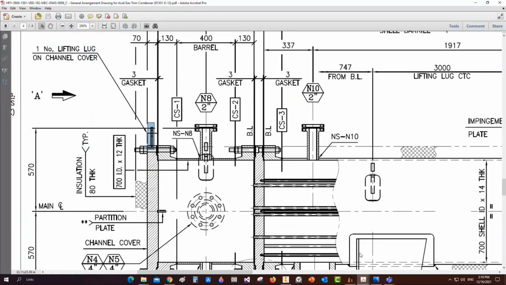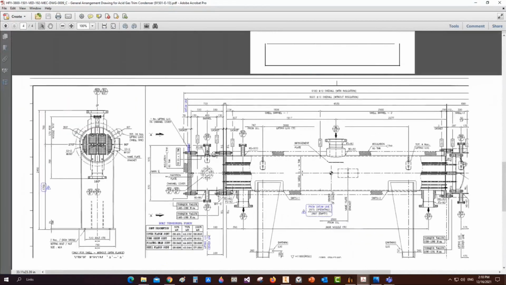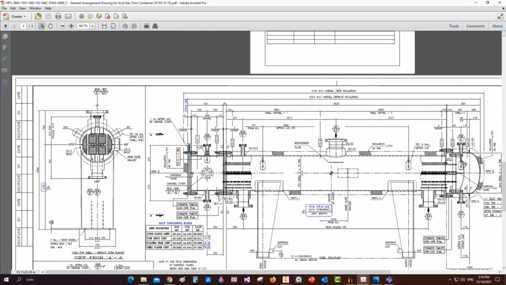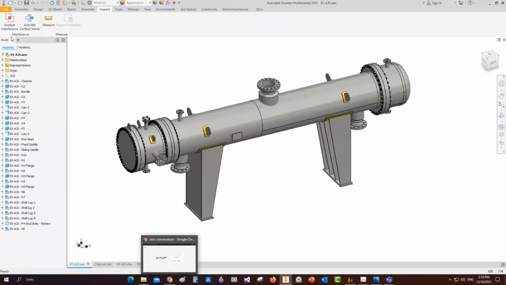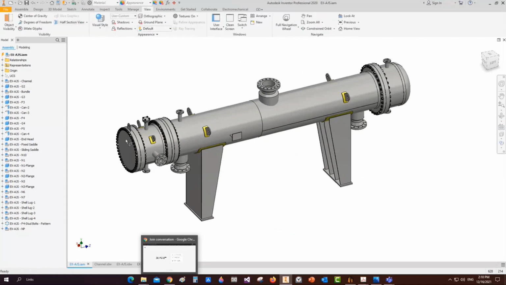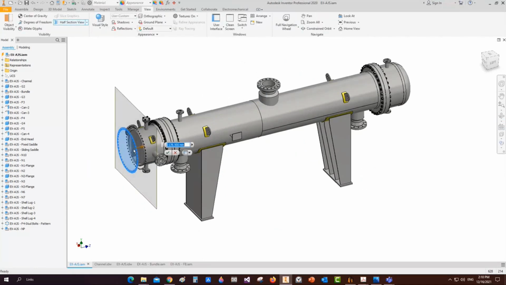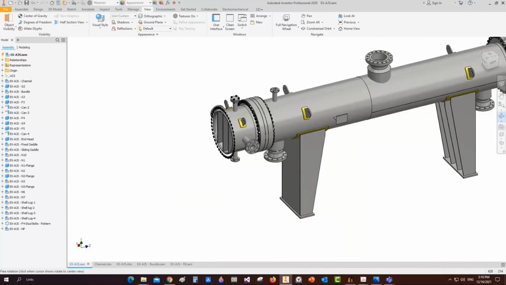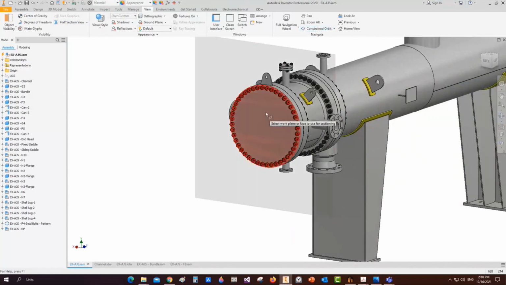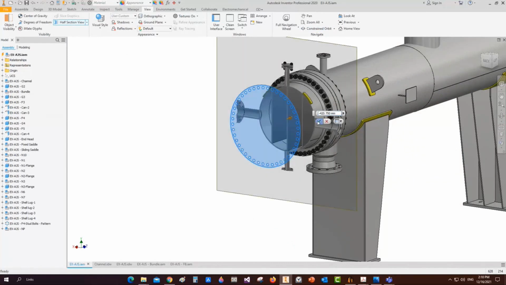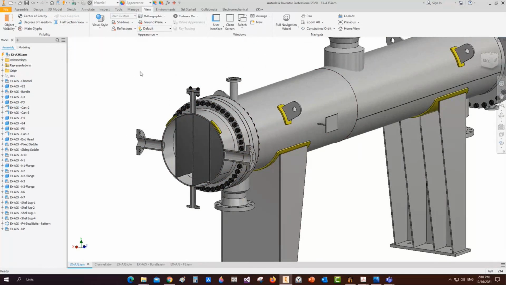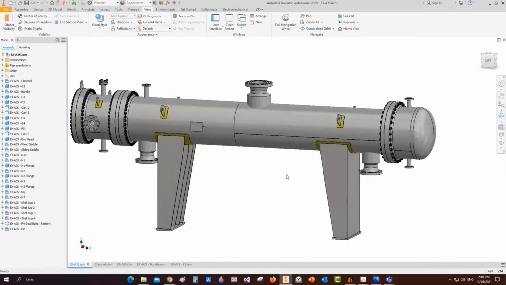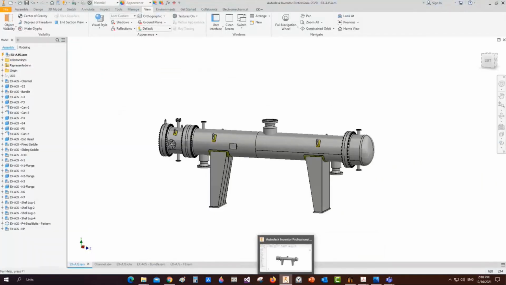Okay, I hope right now we cover a lot of things in less than 2 hours. We generate the complete 3D model of the heat exchanger with all details, which includes, if we take a section, for example, here we have the pass partitions. Everything here we generated on the 3D model. And we generate the general arrangement drawing, which includes the bill of material.